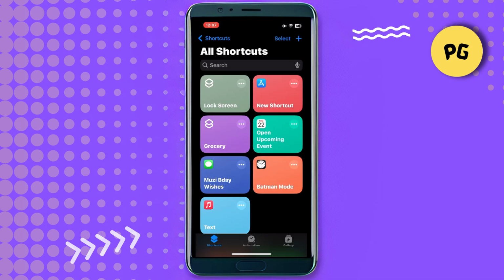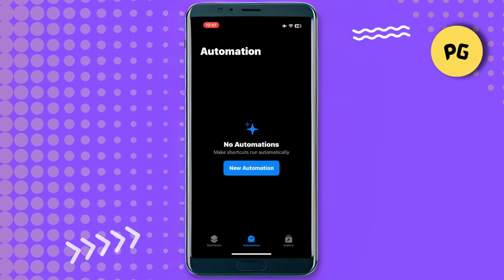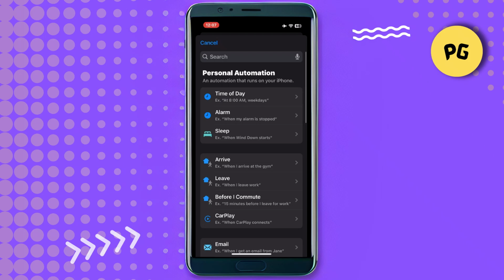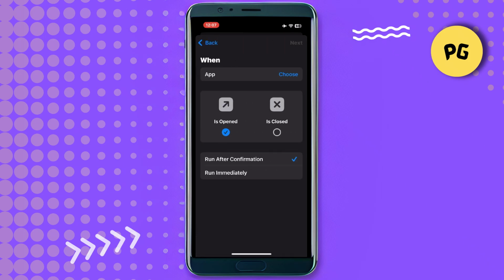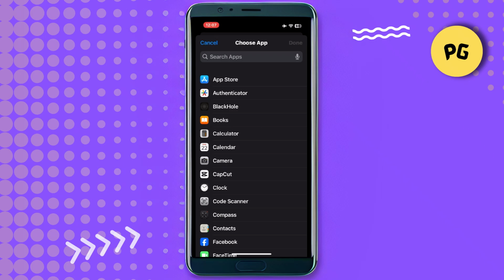Once you do this, you will get a lock screen shortcut on your iPhone, and after you do this, the next process is to go to automation. Now once here we go guys, make the shortcut run automatically. So simply tap on new automation and you need to scroll down. You just go to apps application, and once here we go, you just choose your Instagram from here.